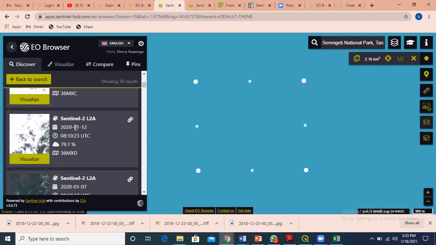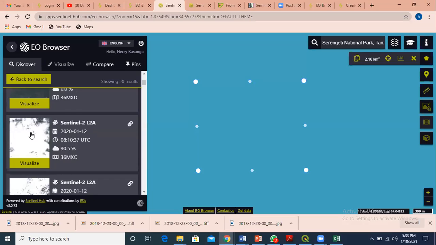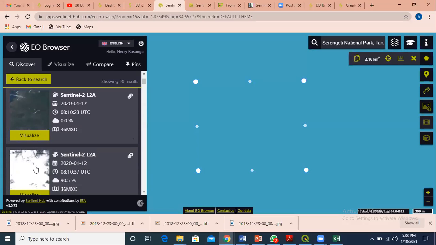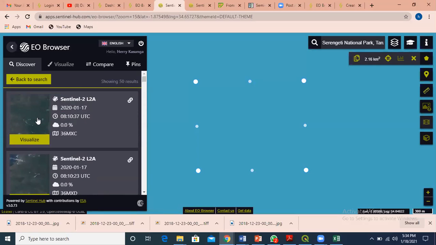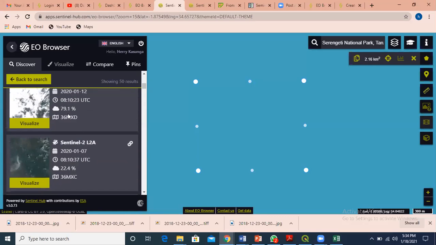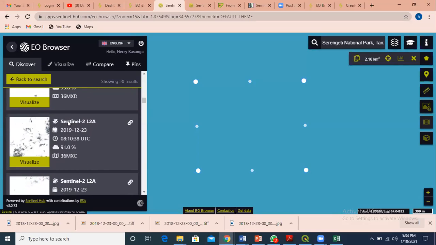But you can also see here, on my left hand side, there is a sensing time. Here you can see it was covered by clouds. It isn't very easy for you to perform any analysis or see anything. So let's see the kind of data that we have here.